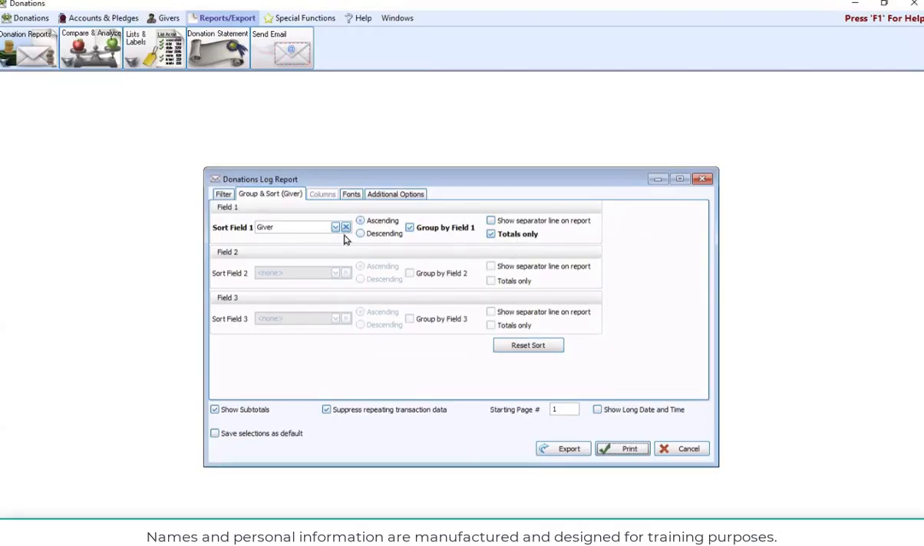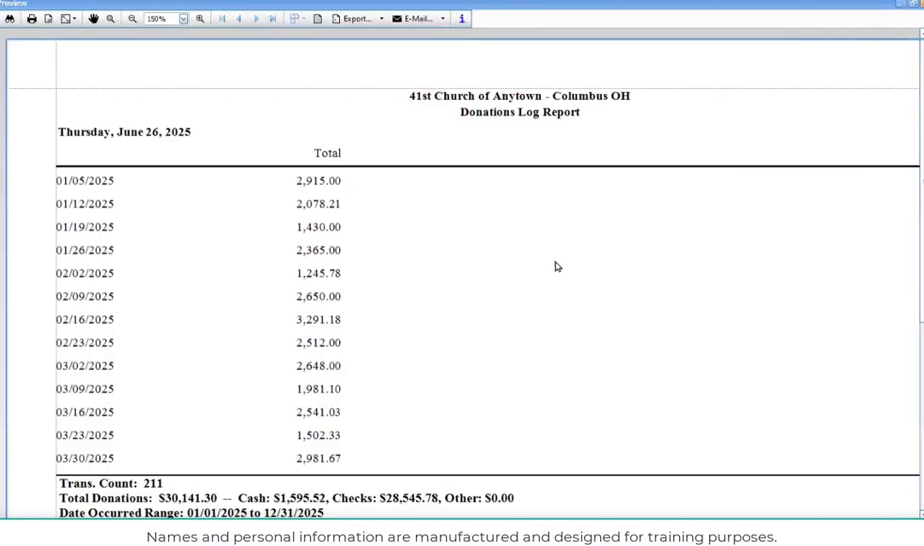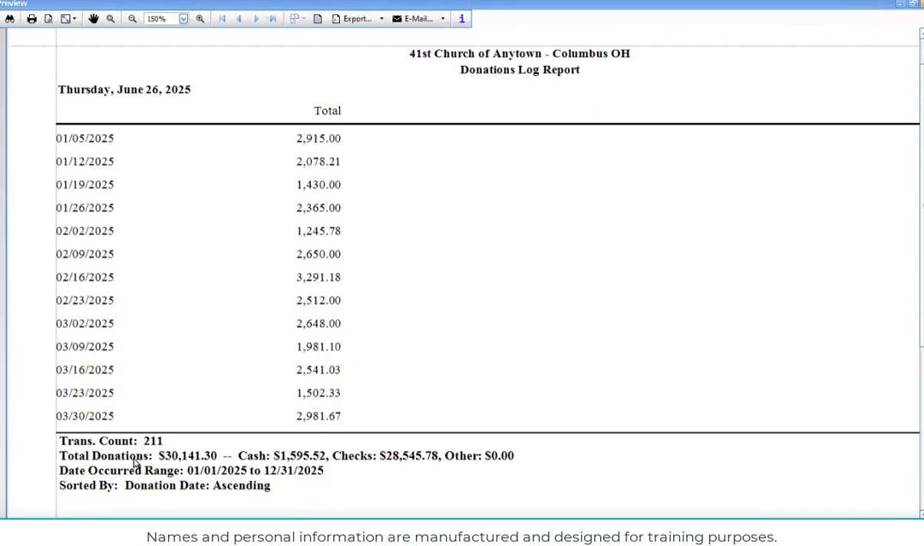Now, for example, let's say I want to see a total only for my donation date. Swap out giver, put in donation date, keep it grouped by field 1, keep it checked totals only, hit print. Now I'm going to get a very different report. I'm going to get each day or each donation date, so each day giving was entered, and then it's going to give me the total of the giving for those days. Still going to give me a total transaction account number, and it's still going to break down the total donations for me as well down here at the bottom.